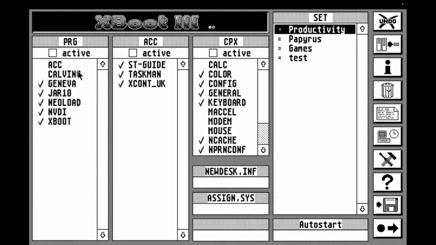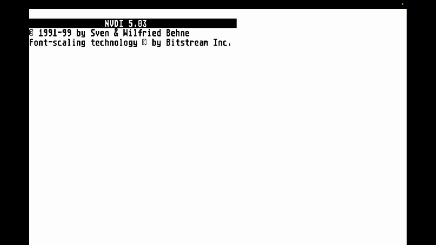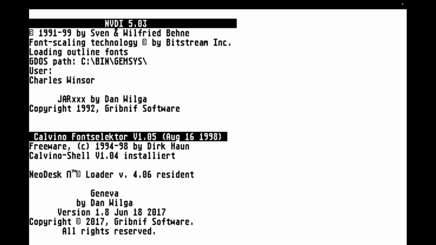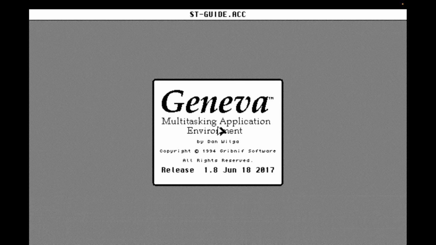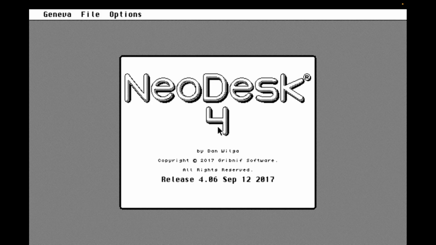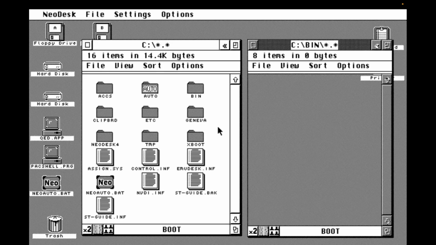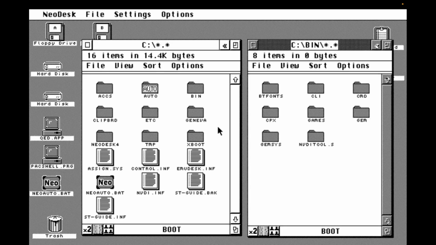Right, so here's our Calvino, and we're going to make it available on our productivity set. Right, so now double-clicking productivity to boot it, we should see a message coming up now saying the Calvino font selector is loaded. And now we can set some fonts. So there are only a couple of the applications that we're using at the moment that rely on the font selector dialog. That's QED, our editor, and ST Guide.